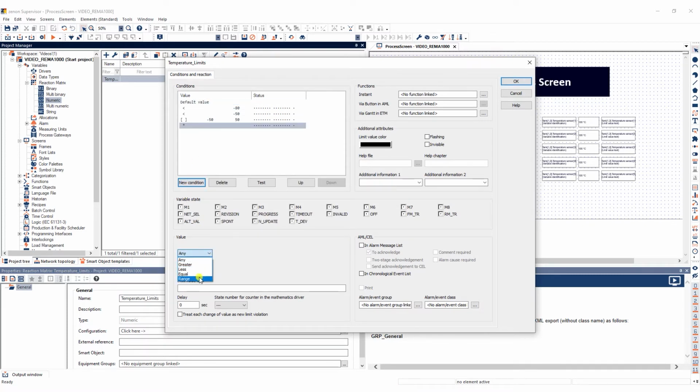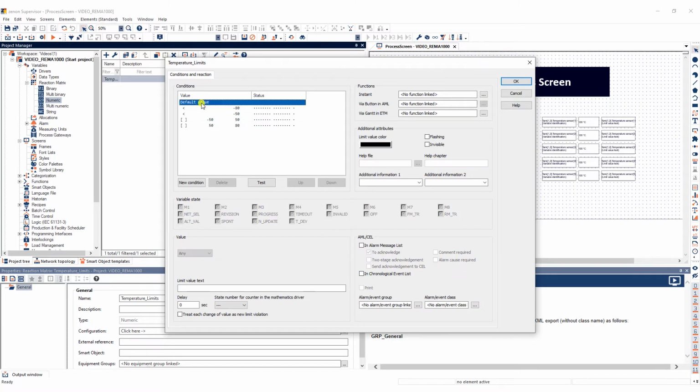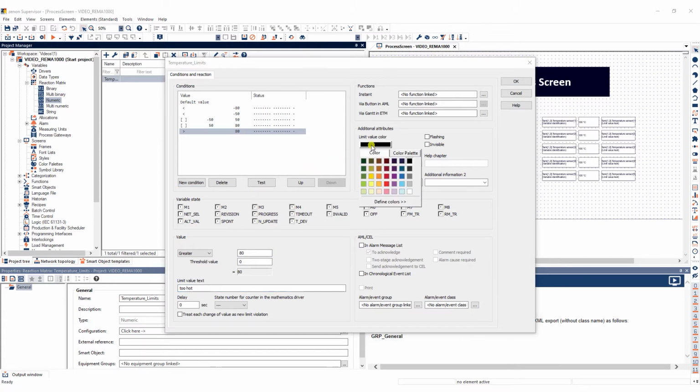For our fourth condition, we enter a range between +50 and +80 and warm as text. We'll choose orange as limit value color and also want this limit to be stored in the alarm message list and the chronological event list. For our last limit value, we enter greater than 80 and too hot as limit value text. Choose red as limit value color and again select the alarm message list and the chronological event list.